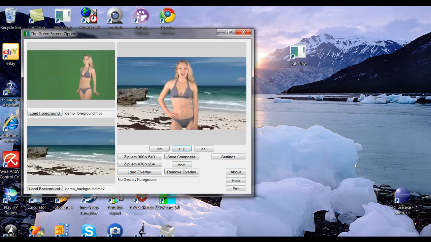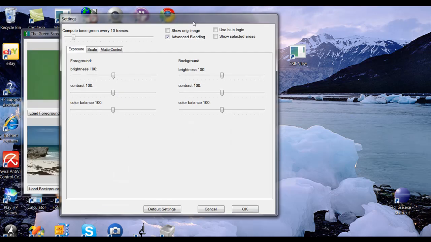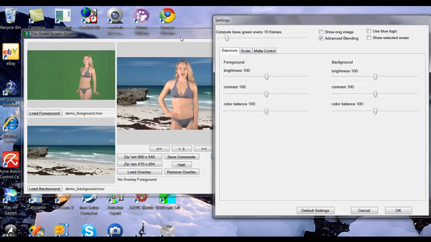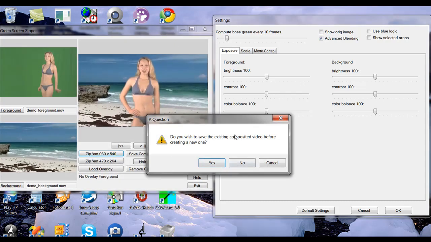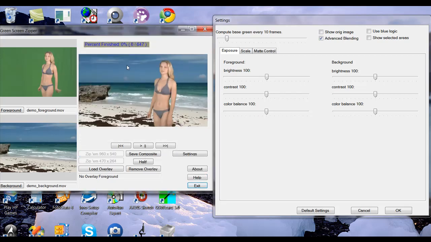Now, of course, not all video is like this. This video is pretty well exposed, the background's pretty well exposed, and everything's kind of good. But what if things weren't so good? Well, that's what all these settings are for. So let's composite at the high resolution. The settings basically have no effect unless you're compositing the video. So let's just get it started. And this says, do you want to save the existing video? No, we're just demoing. So here it is, compositing at high resolution.